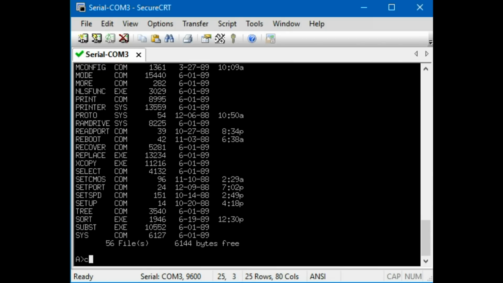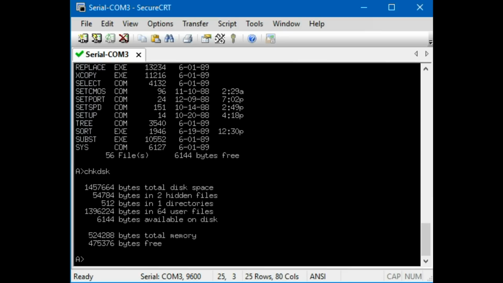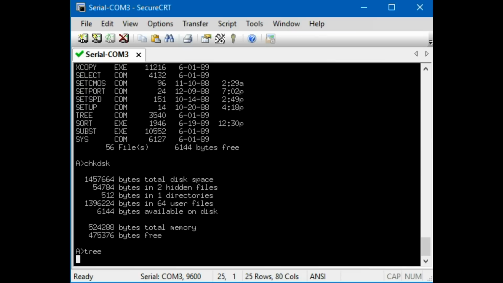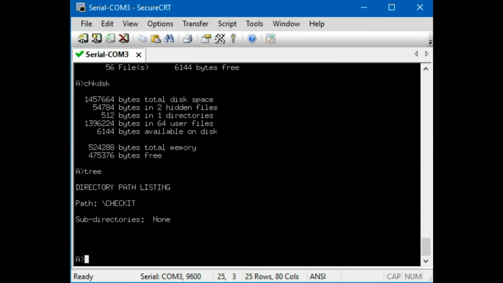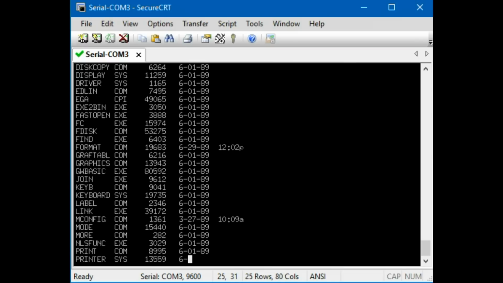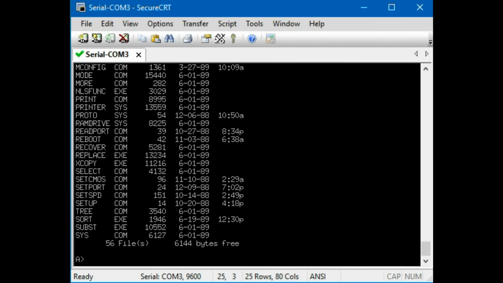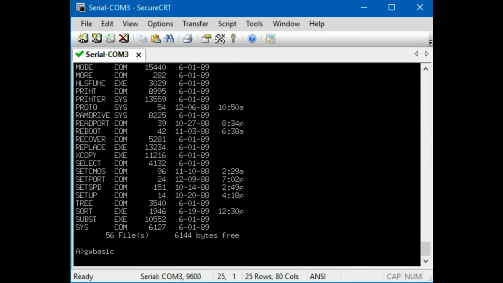Let's try running something like check disk. Check disk worked. So let's try something else, a tree. What does that do? It shouldn't tell us much. Yeah, all we have is one subdirectory called checkit, because I have checkit installed on this floppy. What else is around? I know checkit doesn't work. I've tried it before. I think it directly writes the display RAM, perhaps, and I get no output from it over the serial. Try something like GW Basic.